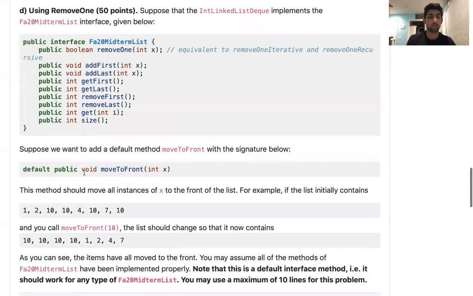Let's see what functions we have. We have remove first, remove last. Well, they might not be in the front and the end. We also have this remove one, right? This is what we implemented in the previous part, so it's probably going to be used, okay? So this function is going to take in an int x, and it's going to return true if we've deleted that int x, and returns false otherwise, okay?